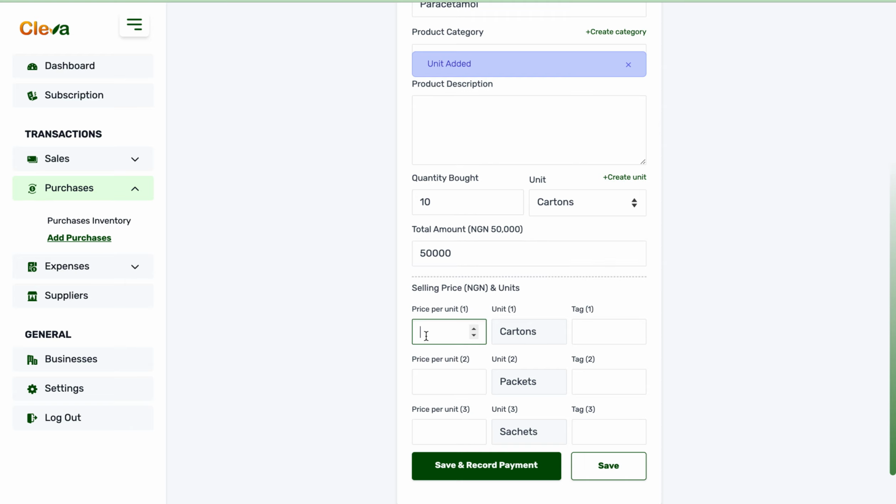Then here is where I get to put my selling price per unit. So how much do I want to sell one carton for? Naturally, if I bought this 50,000 for 10, that means per carton the purchase price is supposed to be 5,000. Maybe I could want to sell this at 7,000, and right here I could pick something else. I'm not doing the calculation correctly, so forgive me, but this is just what you're going to sell with. So whatever price you put here will be what you sell with in your sales.